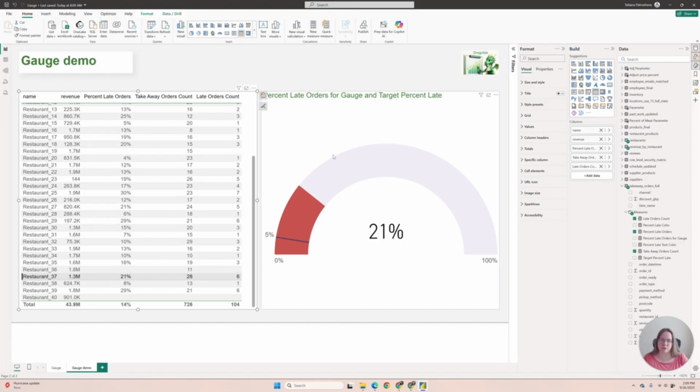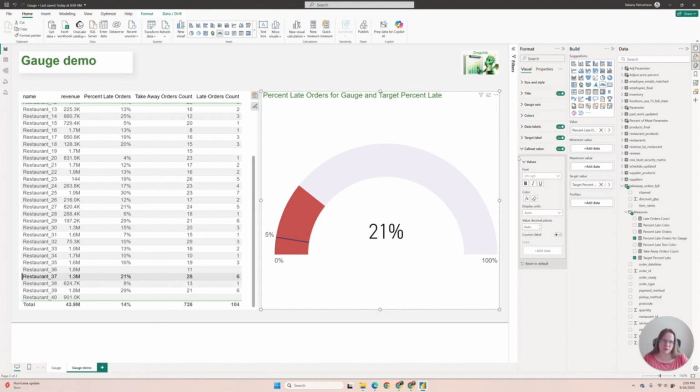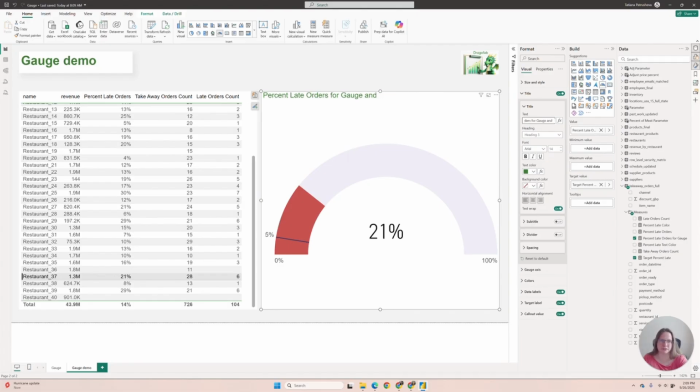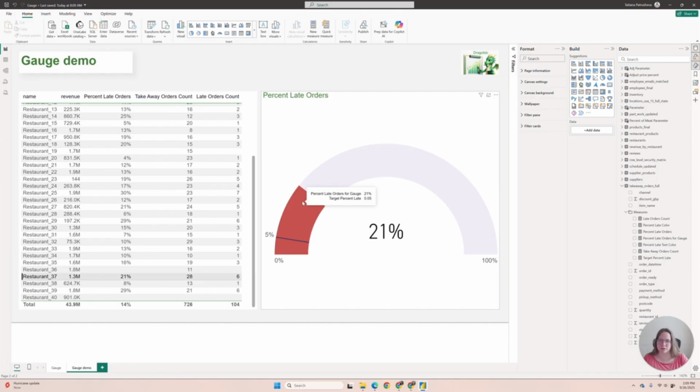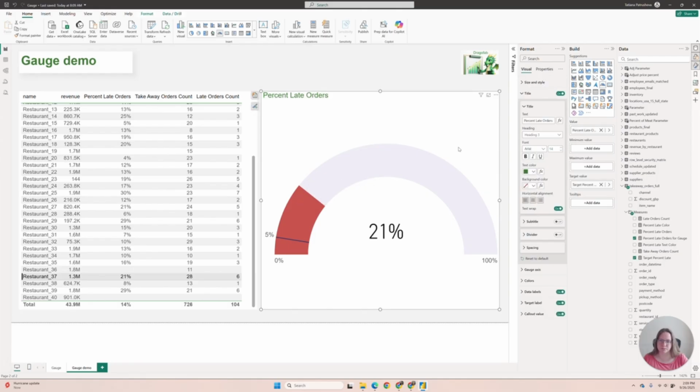That's how you can update the gauge, and of course you can update the title. For example, we don't need this target here, and we don't need this for gauge. And if you want to have a better tooltip, you can update these names as well, and a lot of different other things. But this is it for now.